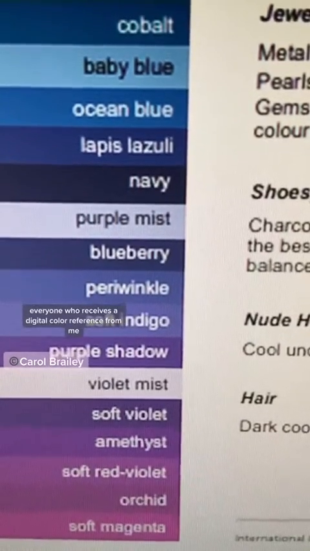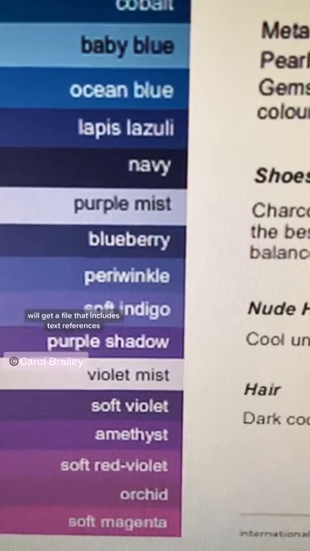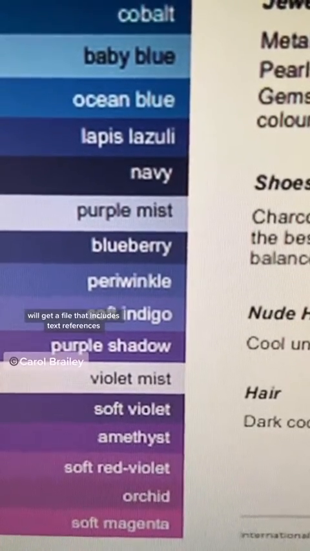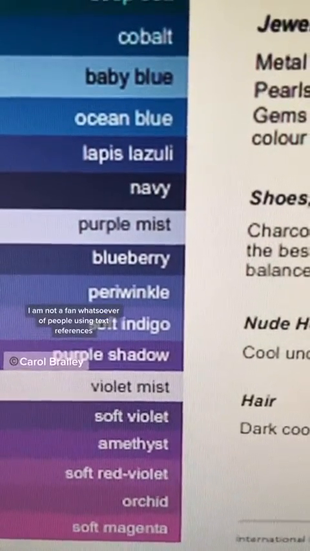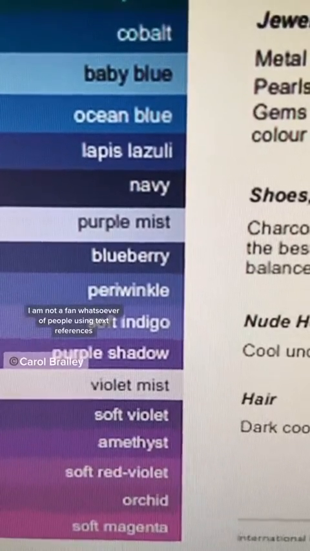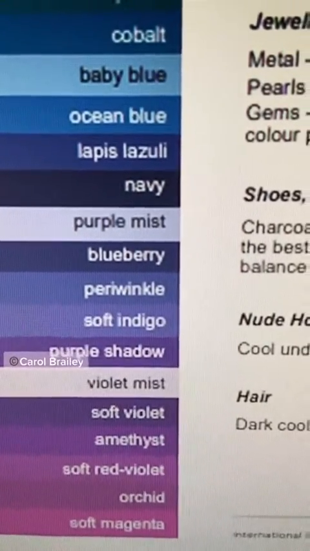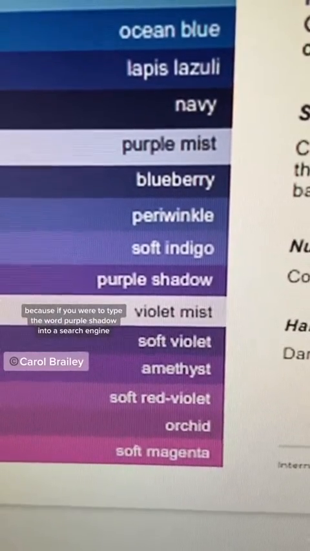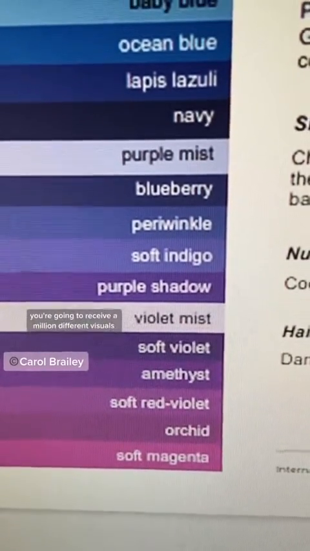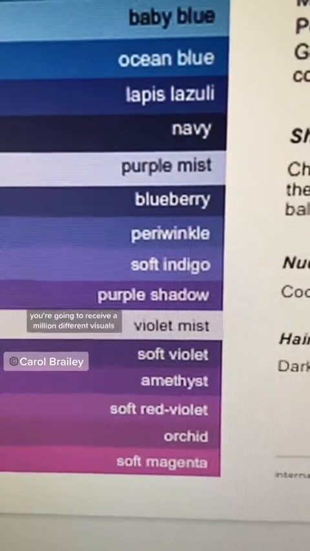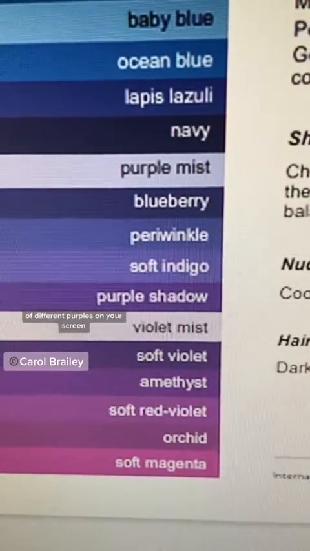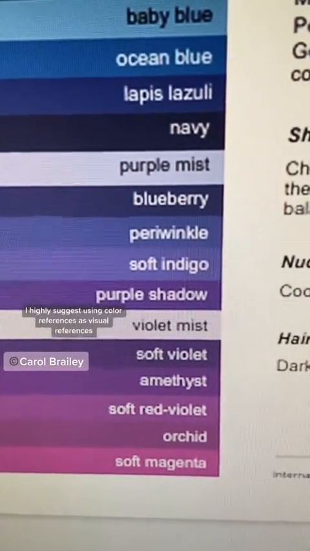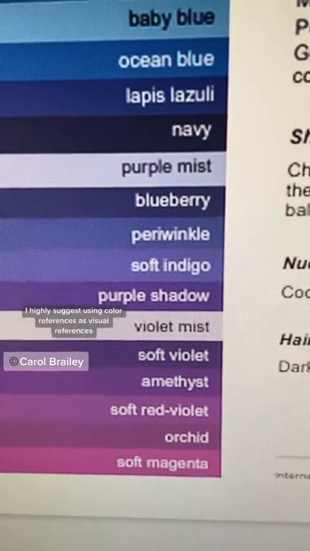Everyone who receives a digital color reference from me will get a file that includes text references. I am not a fan whatsoever of people using text references, because if you were to type the words purple shadow into a search engine, you're going to receive a million different visuals of different purples on your screen. I highly suggest using color references as visual references.